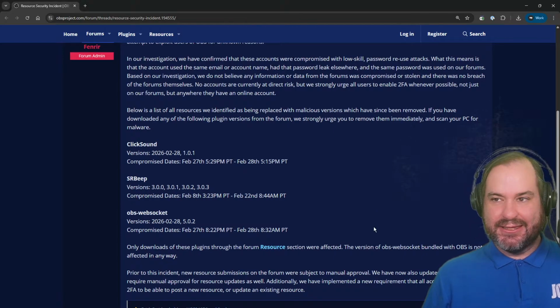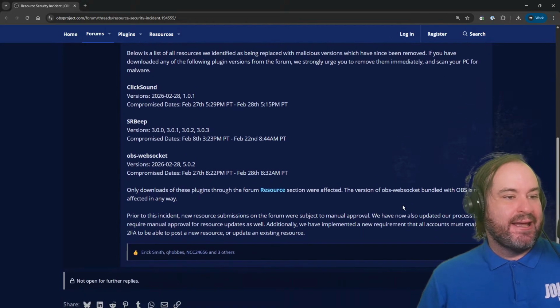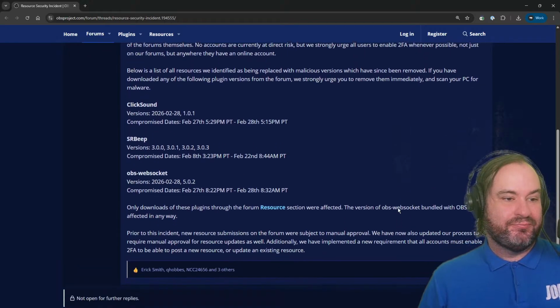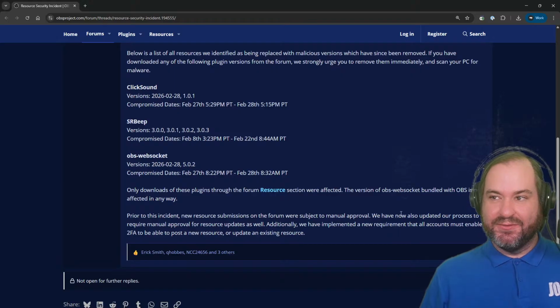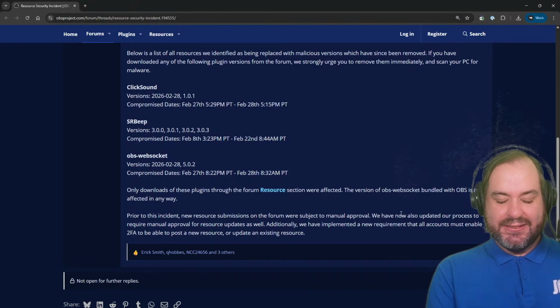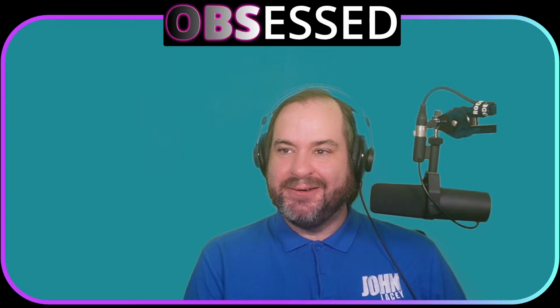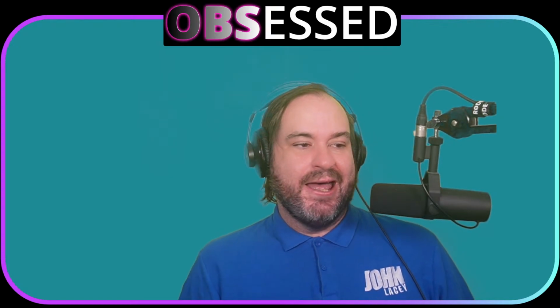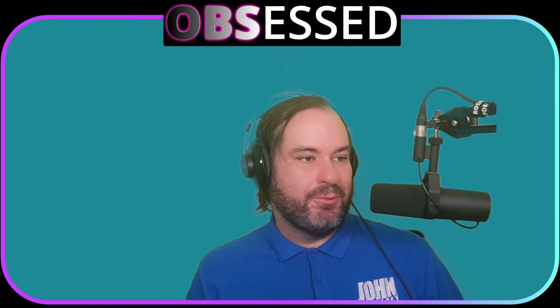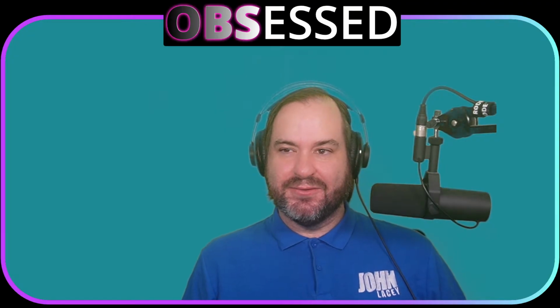I do appreciate that they were so open and transparent about that. They recommend that we all get into the habit of enabling two-factor authentication. In fact, they've done that themselves. Not only do they recommend we do that, but it says, additionally, we have implemented a new requirement that all accounts must enable two-factor authentication to be able to post a new resource or update an existing resource. Again, I don't want to be too scary about that, but I just want you to be mindful of it. Those are not plugins I've ever heard of or played with, but they exist and they were compromised, so we do need to be a little bit mindful of this sort of stuff moving forward.